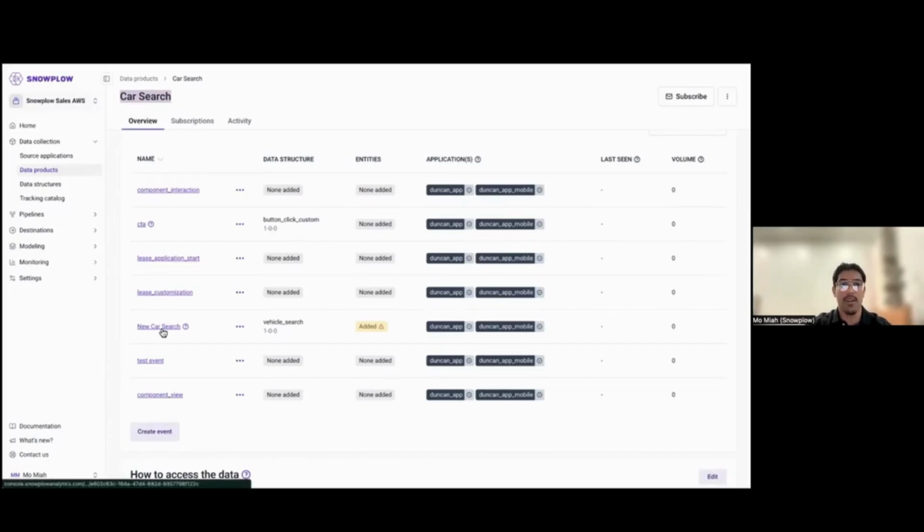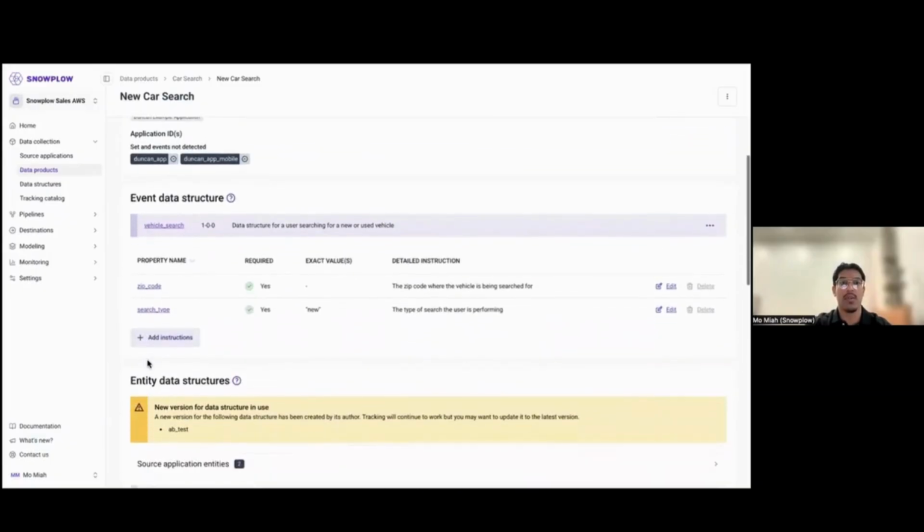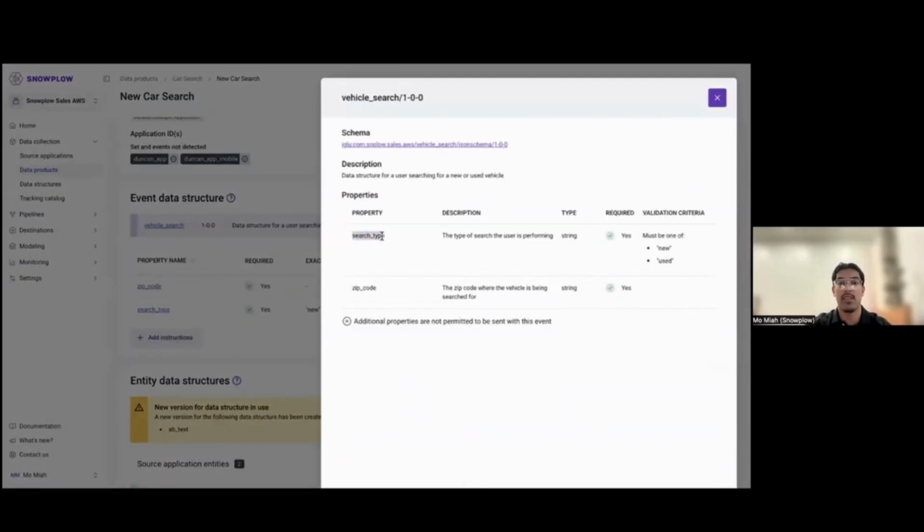Now, just as an example, if I press new car search, I can start to see what the event and entity model for this car event is. In this case, the event name is just vehicle search. And we can start to see the properties passed through with this vehicle search. First, search type, so exactly the type of search the user is performing. This would just contain the name of new or used, and then the zip code, so where exactly is this vehicle being searched for? So, a very simple event and property model here. And we can start to see the validation criteria. These two properties have to be strings and they have to be required with XYZ validation criteria.